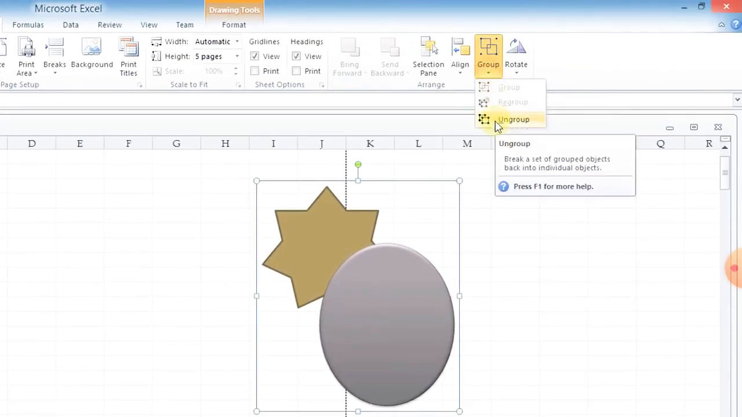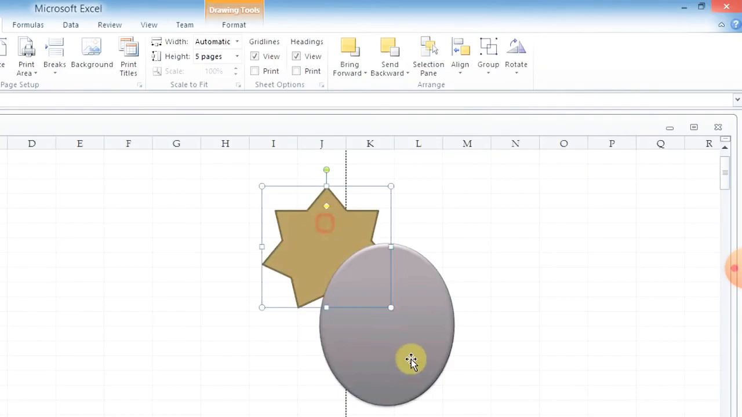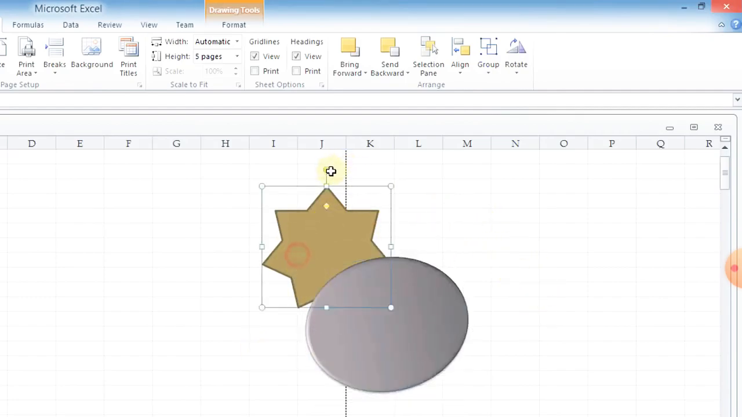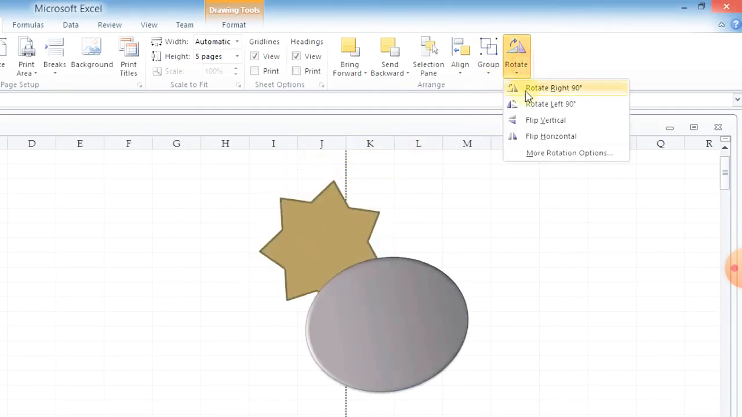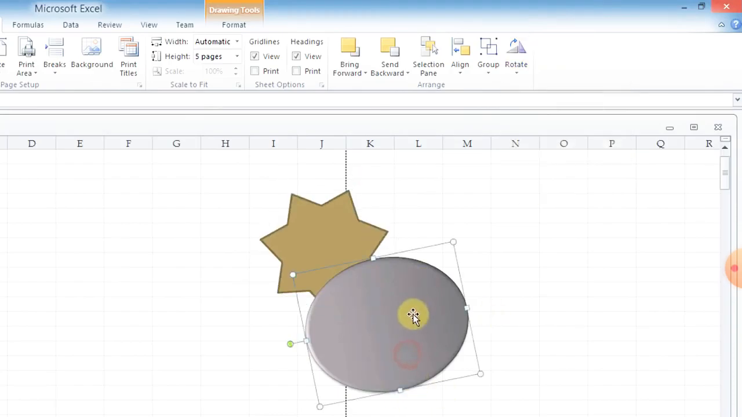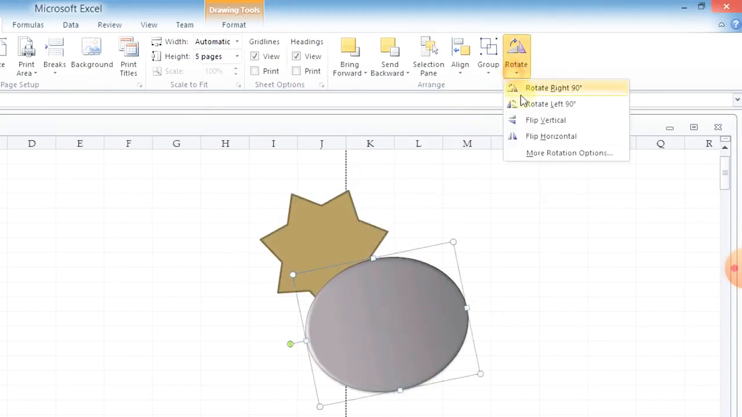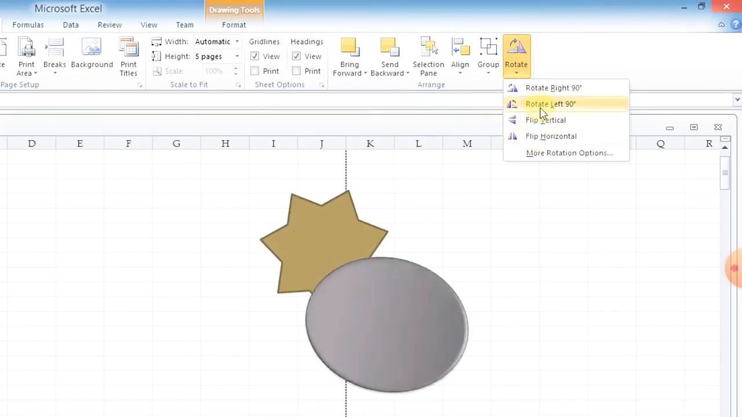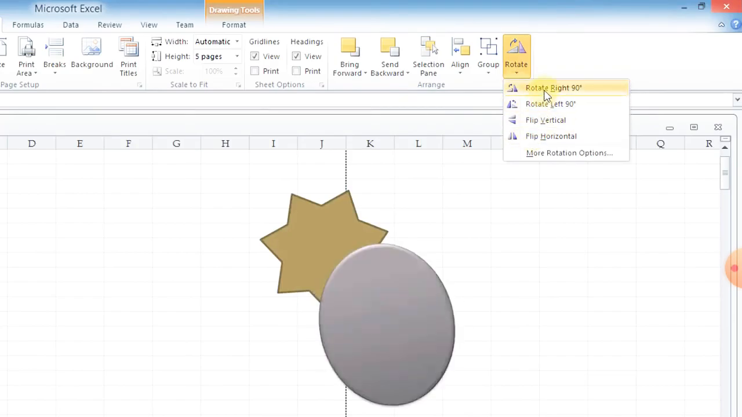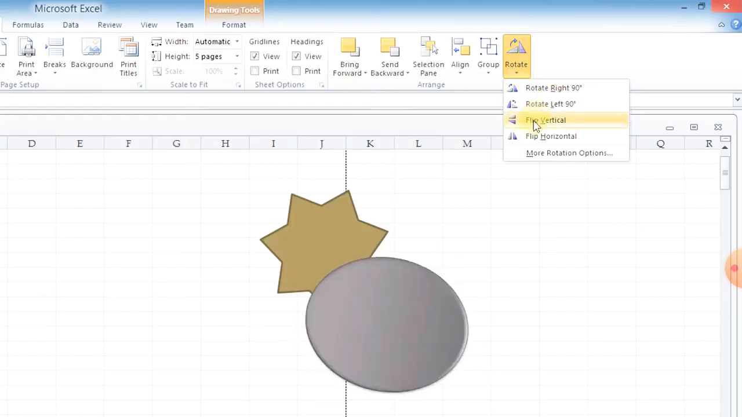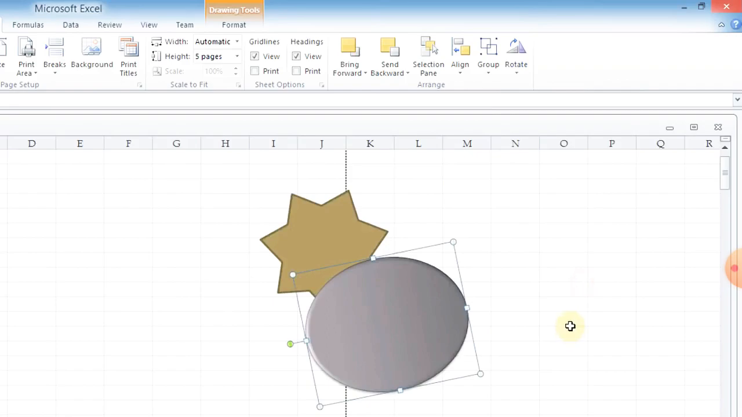And Ungroup also, if you don't want these two shapes joined in one, we can ungroup. And now Rotate, if you want to rotate in any direction, we can use the Rotate options, like Rotate Right 90 degrees, and we can set Flip Vertical, Flip Horizontal, and Rotate Left 90 degrees. This way we can rotate any shape.